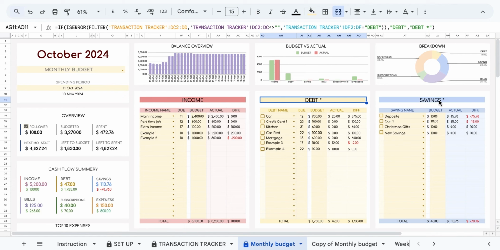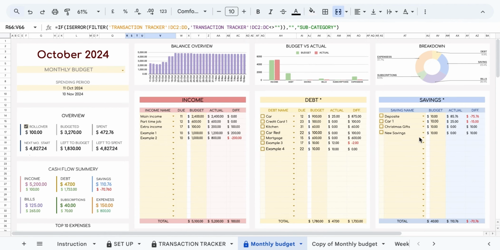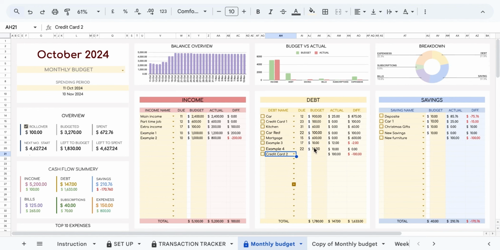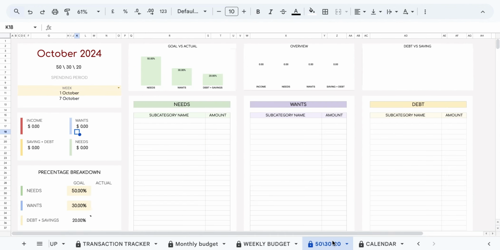Let's move to Monthly Budget tab. You'll see a little star next to the category, indicating that a subcategory is missing. When you scroll down, you'll find details such as the date, amount, category, and subcategory information that was added in the transaction tracker but not yet included in the monthly budget. Until you add this subcategory to the monthly budget, it won't affect any calculations on that sheet, but it will impact our charts. Let's move to 50/30/20 tab.